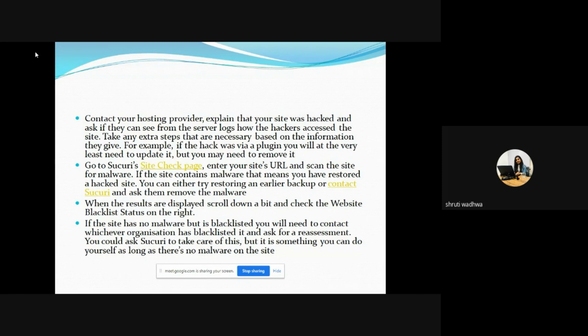There is an online platform with the name Sucuri, and they have a site check page. You can just provide your URL, and it will scan your website for malware. If the site contains malware, that means you have restored a hacked site. You can either try restoring an earlier backup which you have taken, or contact this software and ask them, and they will remove the malware also. There are many chances that malware comes to your website, so just make sure you remove the malware from your website.